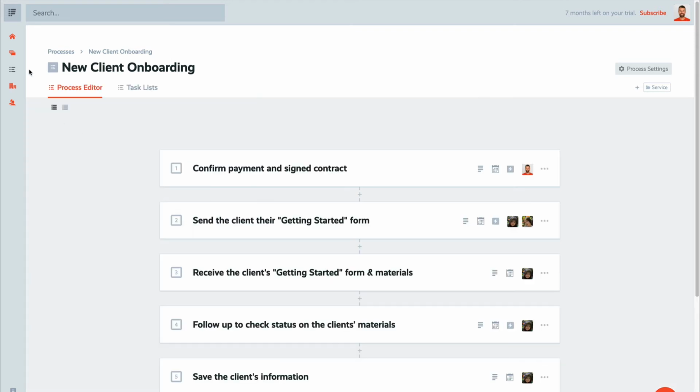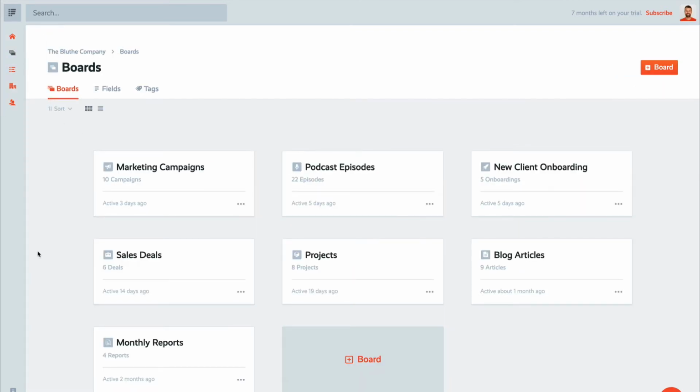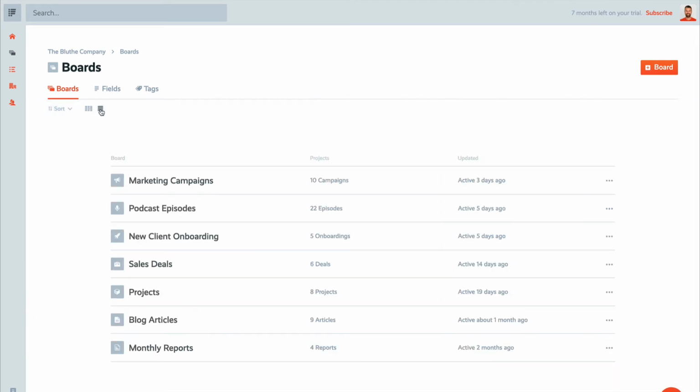All right, now let's go take a look at boards. Just a few updates here. First, when you see each individual board at a high level, you'll also see the number of projects within it. And we've also now added a list view for your boards. This was a popular request. So, some people have quite a few boards.